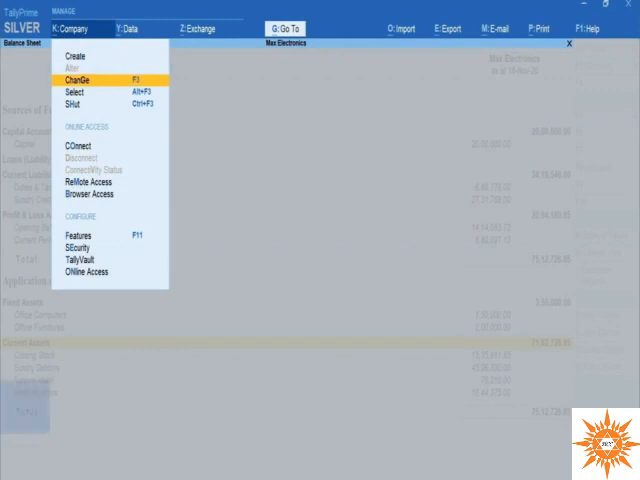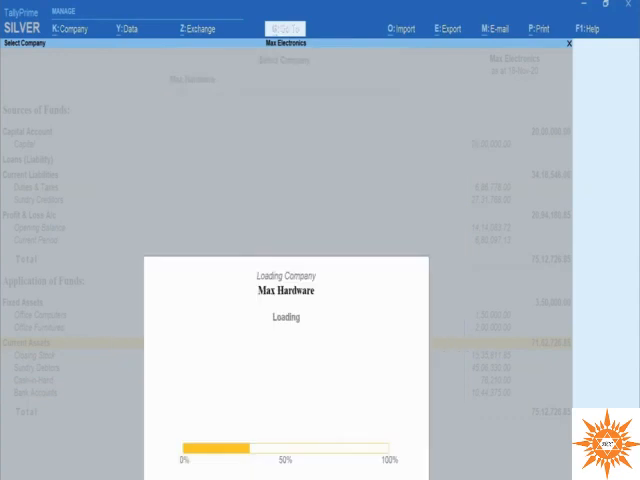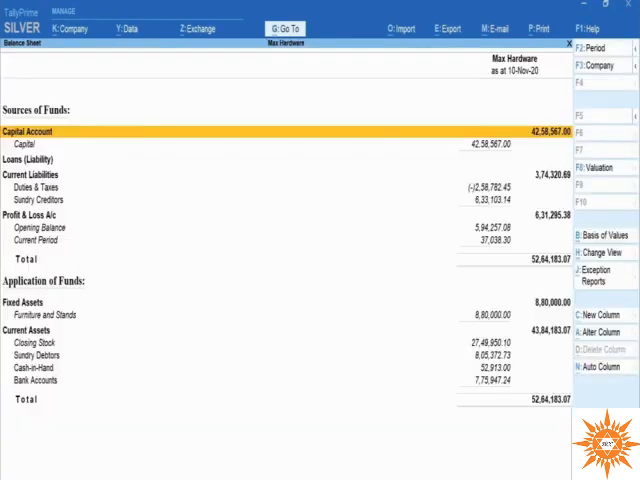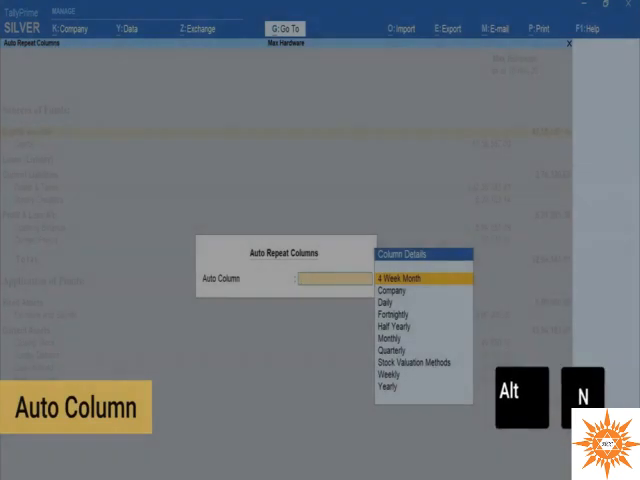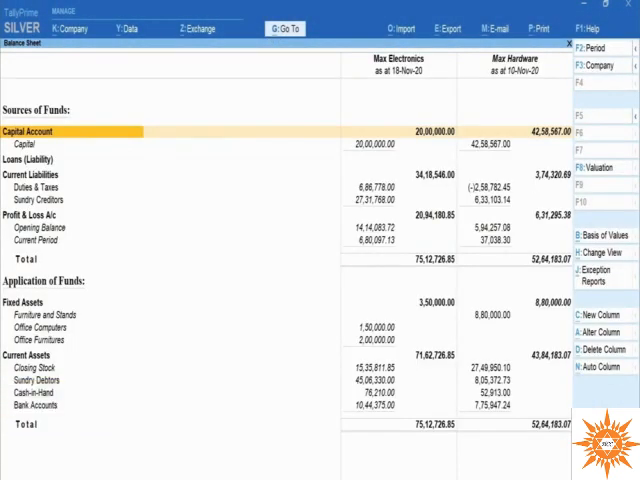Click on the Select option from the list. Select the company that you want to compare. I'm selecting Max Hardware. Now, the balance sheet starts showing the information of the company you have selected. Next, press Alt plus N for auto column. Select Company from the list. Here you go. Your comparative report is ready.